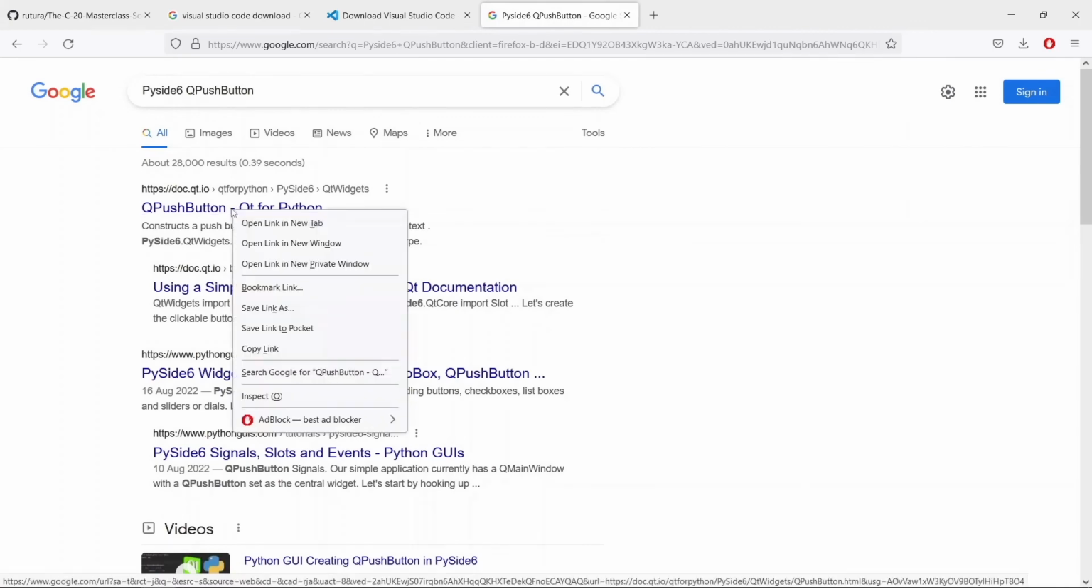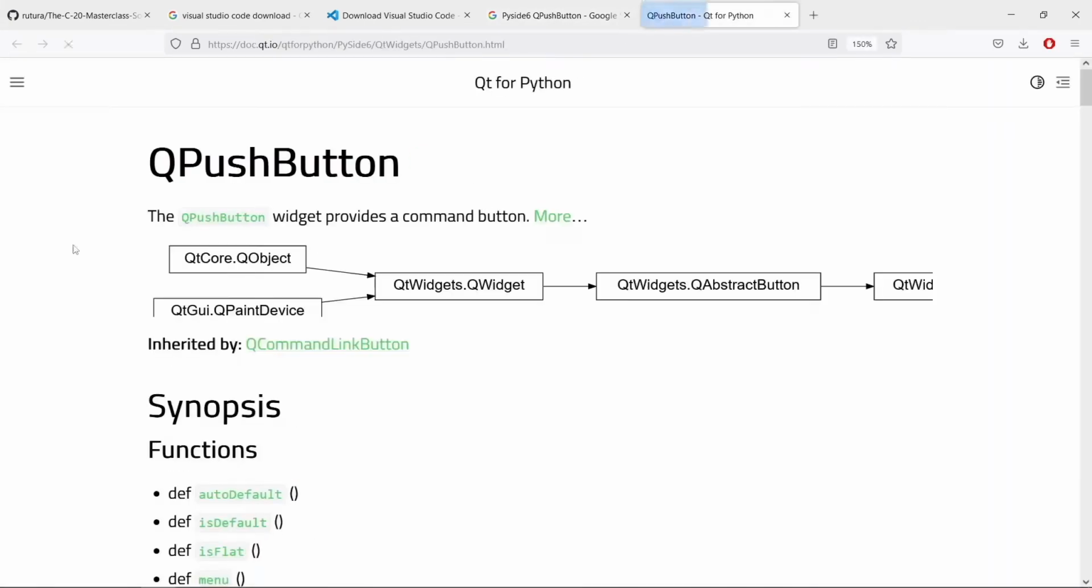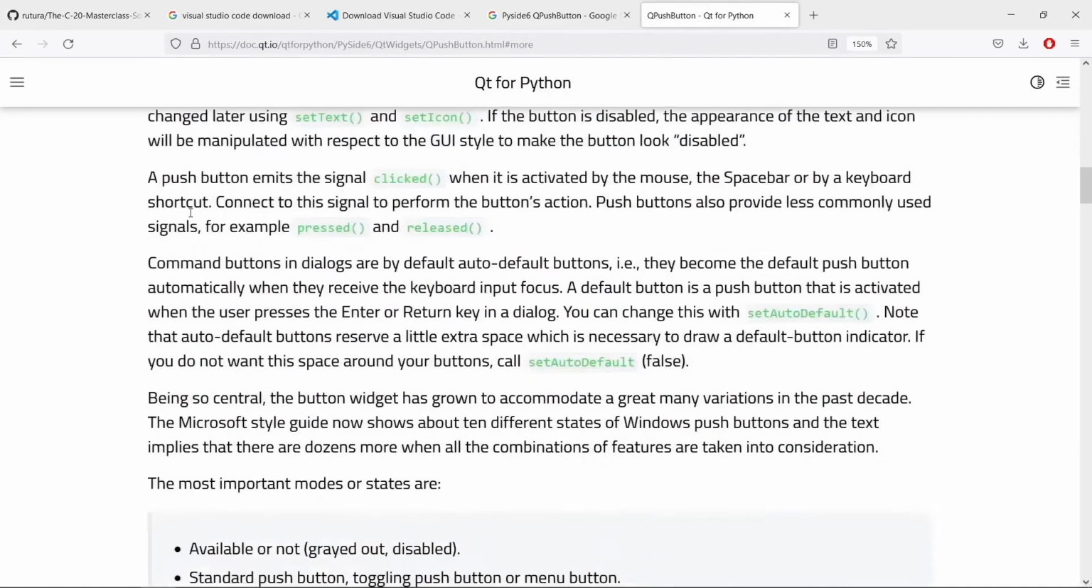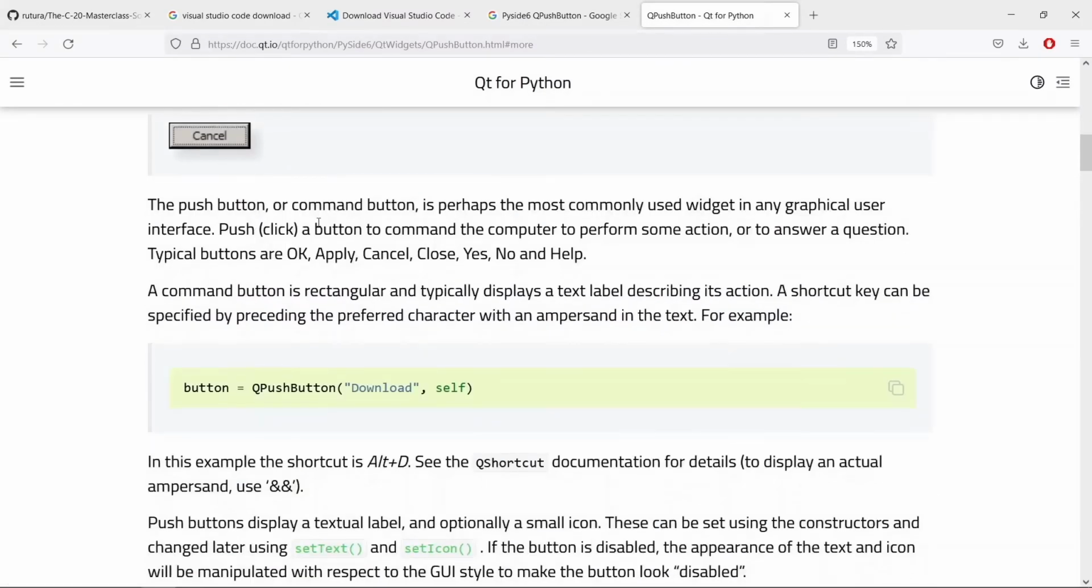You should really drill this habit in your workflow because it's going to allow you to learn more things than I could even tell you in a course like this. So the push button or command button is perhaps the most commonly used widget in any graphical user interface. You can click on it and things are going to happen. And this is really how it works. This is how you create it.